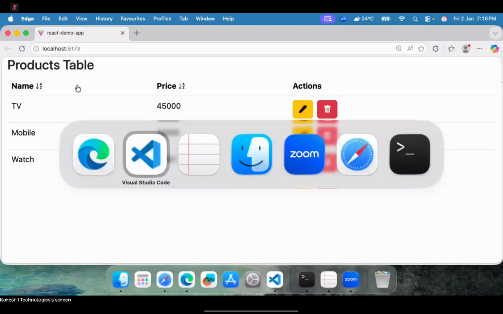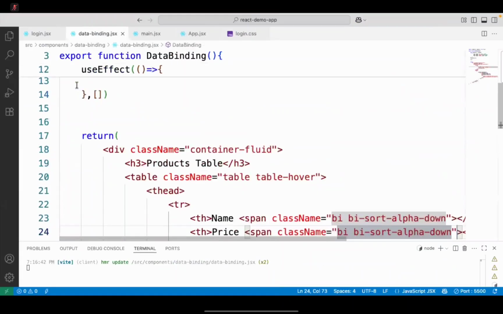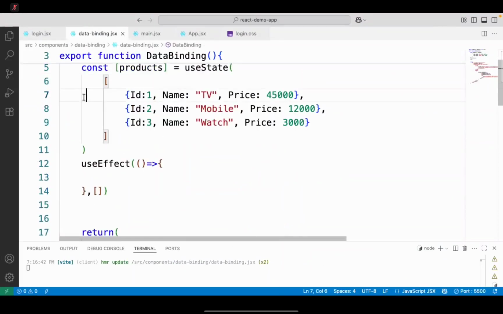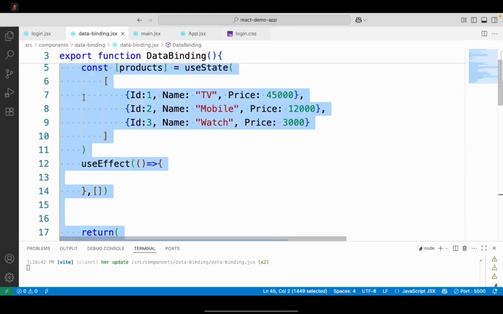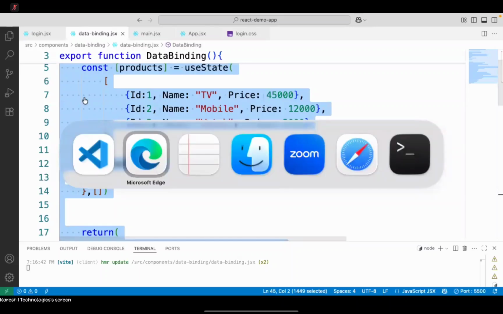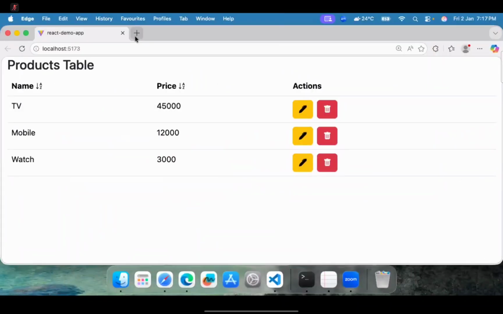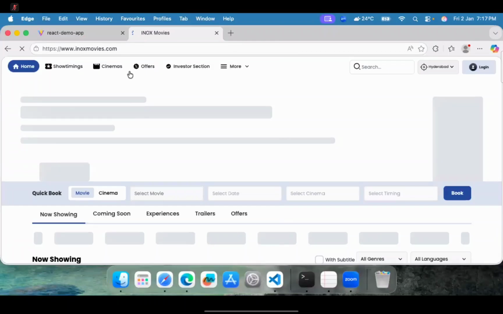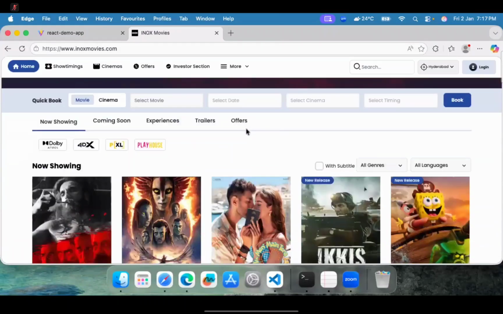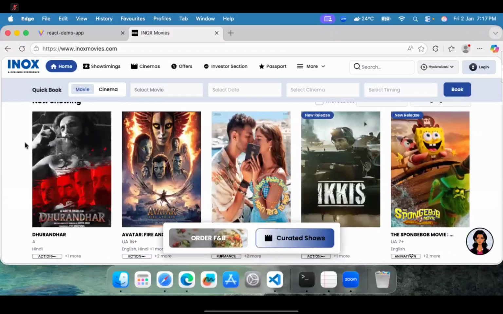So presenting complex data is important. And remember, every time it is not asked as a table. You can present data like this. Suppose you have seen Inox movies. This is the movies data, right? Actually, all this data is coming from an array of objects.